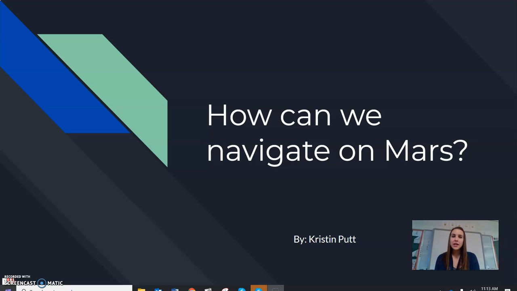The activity I created is how can we navigate on Mars. So this activity is where students will do research and create a rover in order to navigate Mars and meet the needs for the long-term goals for the Mars exploration program that NASA has.